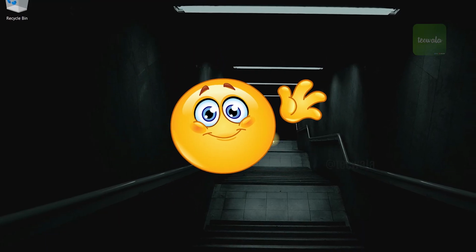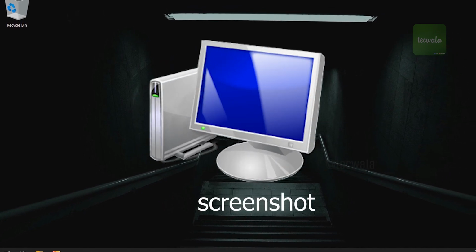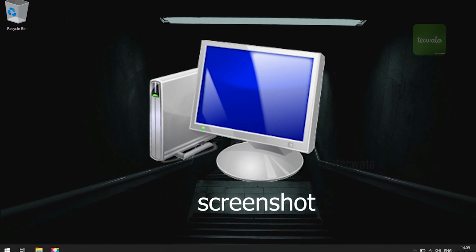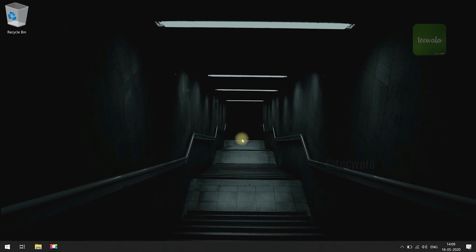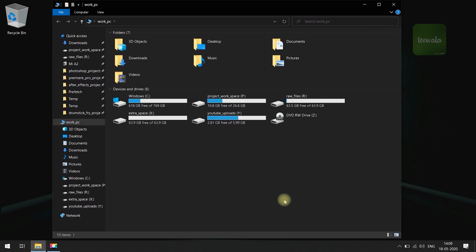Hello viewers, I am back with a new video to show how to screenshot your computer screen without using any third-party application. Okay, let's get into the video. First, you need to set up the screen that you wish to capture.